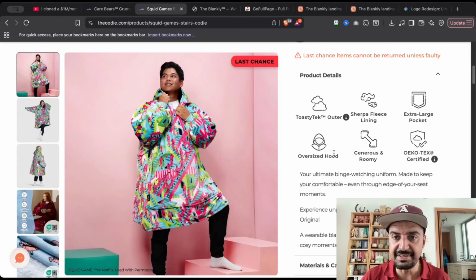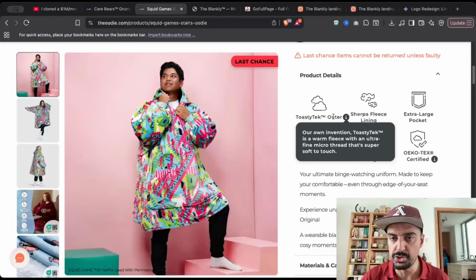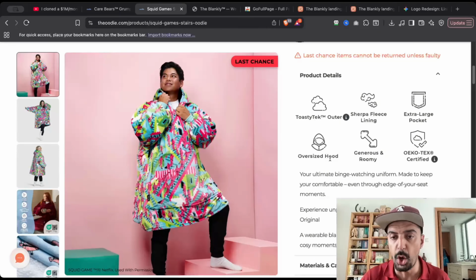Now, I really like the product details, which are in these logos. Now, I have no idea what any of this means apart from the oversized hoodie, because that's what the hoodie is. But what we can do is we can take this and create our own version of it.